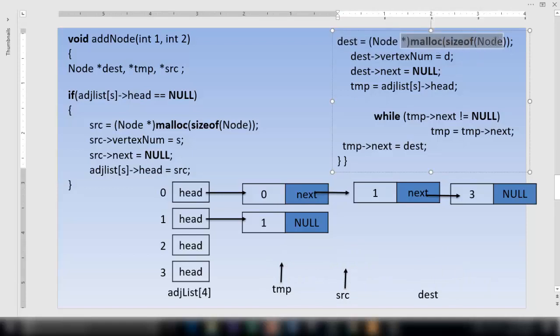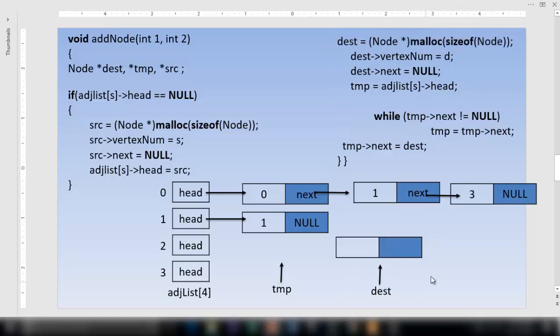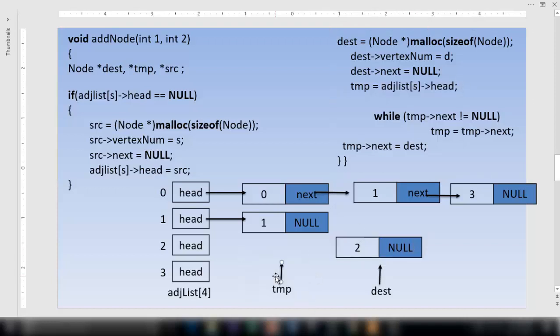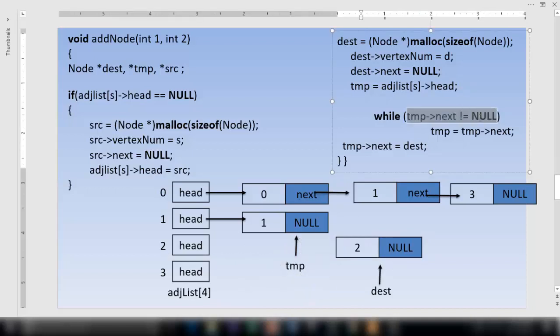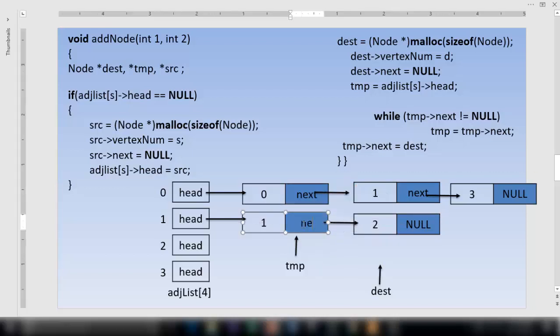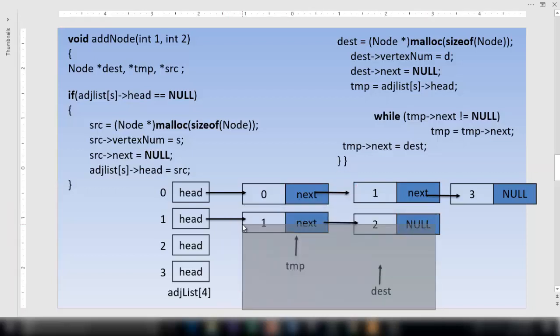Create a new node using the malloc function and store the address inside dest. Okay, created. And store d inside vertex number, that is 2, and null inside next. Okay, that's created. And store adjacency list s head inside temp. Now temp is pointing to this, right? Is temp arrow next not equal to null? No, it's not. Now store the content of dest inside temp arrow next. That means this will go here, and now this will point to this node, right? Here it is next. So that's it, we are done.